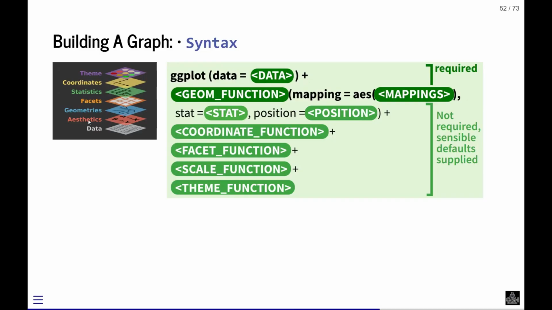Now I would like to have aesthetics and geometry. So the geom function is geometry. You mention whether it is a scatter plot or something, and then you mention what is x, what is y here. And that's enough to plot. So let's see how to plot.